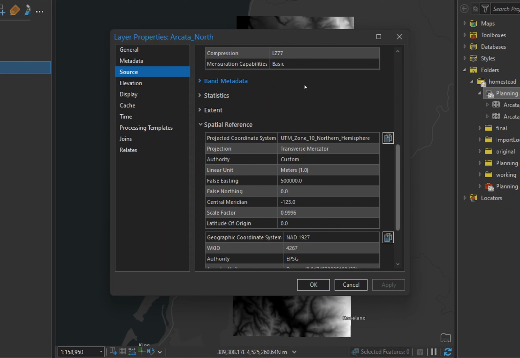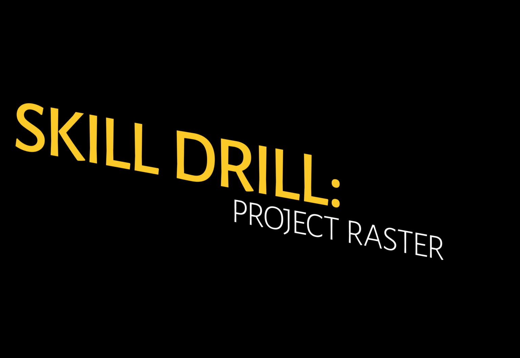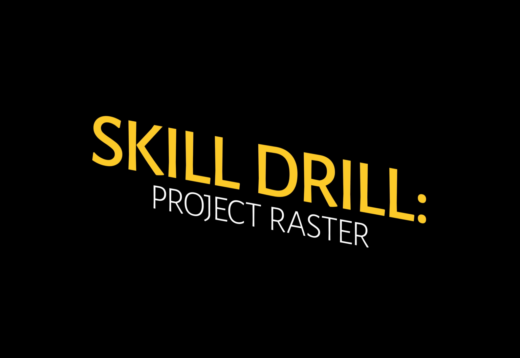So one thing I noticed is that the name of the projected coordinate system didn't include the name of the datum. If you scroll down, you can check which datum it uses. It looks like this dataset uses the North American datum of 1927. The 1927 datum is not the most recent model optimized for North America. In the next step, you'll use the Project Raster tool to create raster datasets that use the North American datum of 1983. Skill drill, using the Project Raster tool.